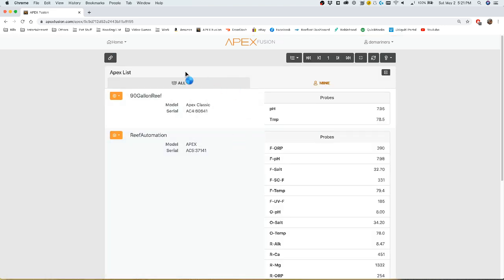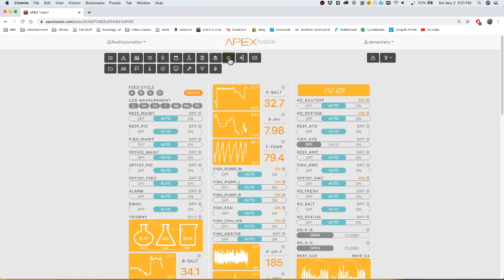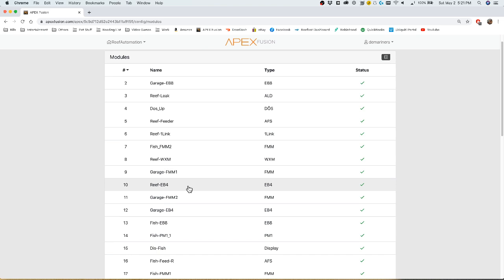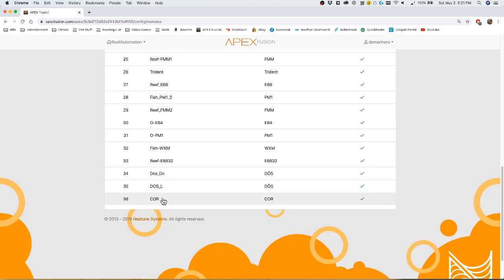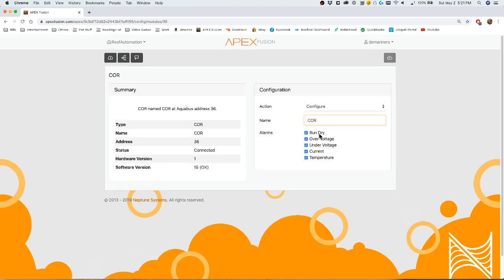If you go to modules, and you can only do this on the newer models, you can't do this on the classic, and you go to your pump, in this case the COR, it's going to have your alarms. Now, these alarms have to be programmed. So for the alarms of the COR, which are, like I said, very similar to that of the WAV, if it runs dry, it'll alert you.